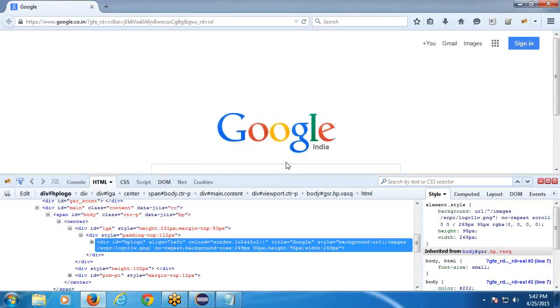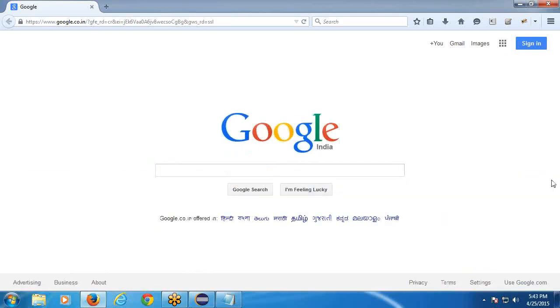This is an image. What type of image? General image. General, no functionality. Next, just a minute.